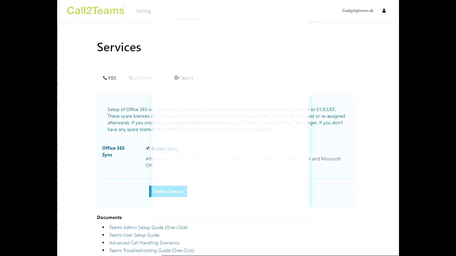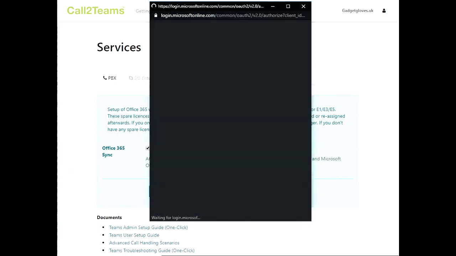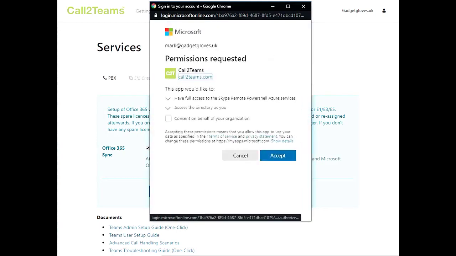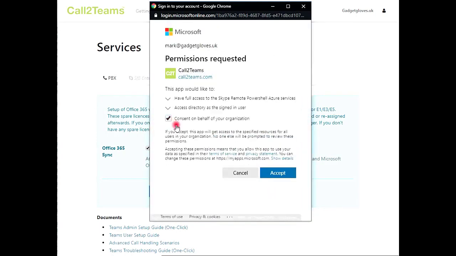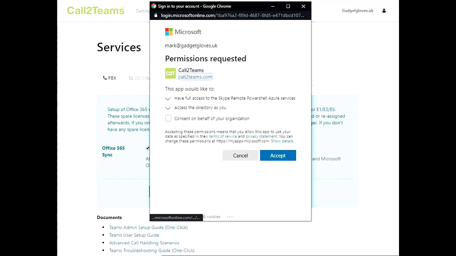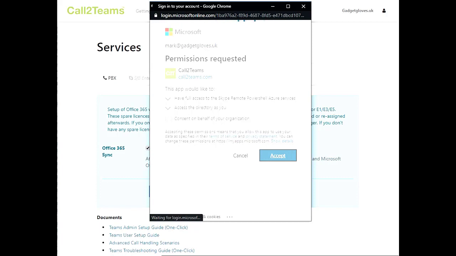Next, you'll receive prompts from Call to Teams requesting additional access to configure your Microsoft 365 account. The first prompt requests access for Call to Teams to run the Elevate Voice PowerShell. The second prompt requests access for Call to Teams to configure Microsoft 365 users with the phone numbers you provided.